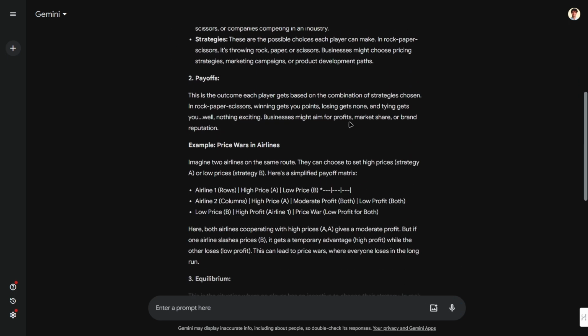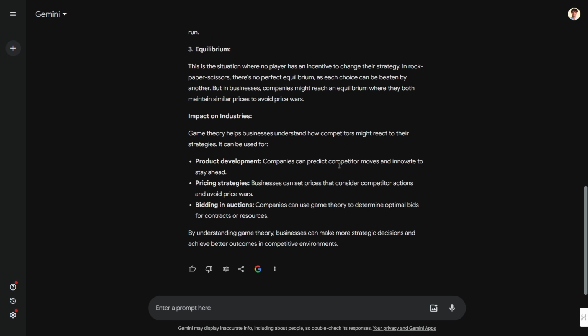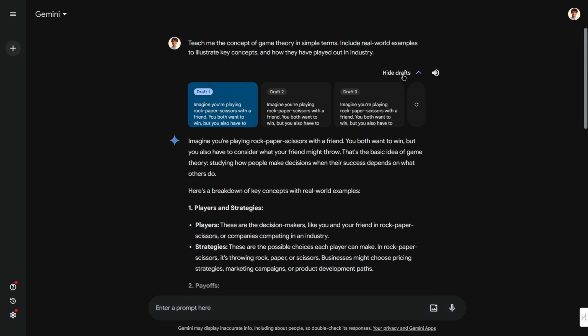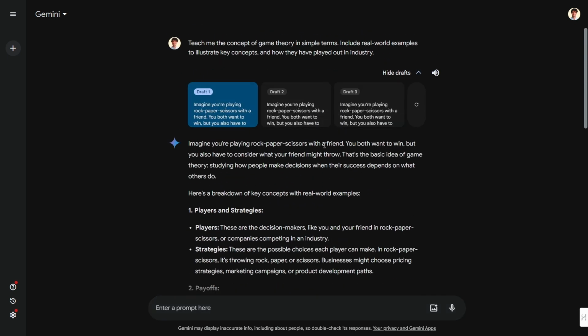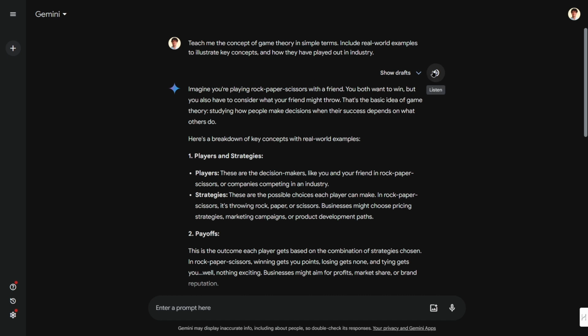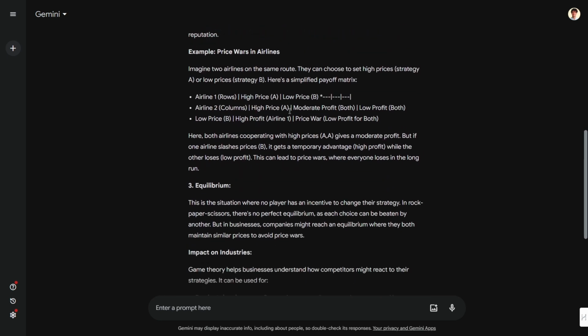So right now you can see this is the answer Gemini generated. Right here. You have different drafts, so if you maybe like the heading of another draft more, you can instantly switch to another draft. You could also listen to the answer read out by an AI, which is great, but reading is enough for us right now. So here you have the answer to our prompt.